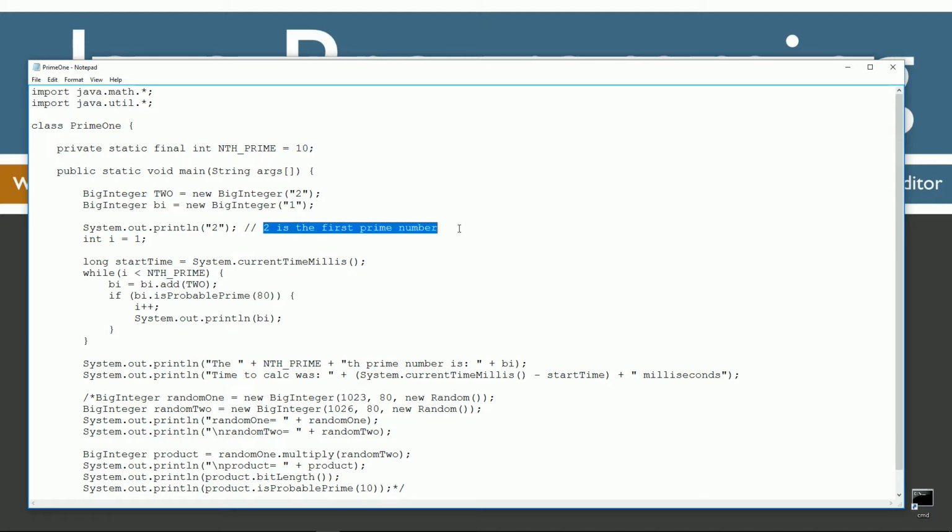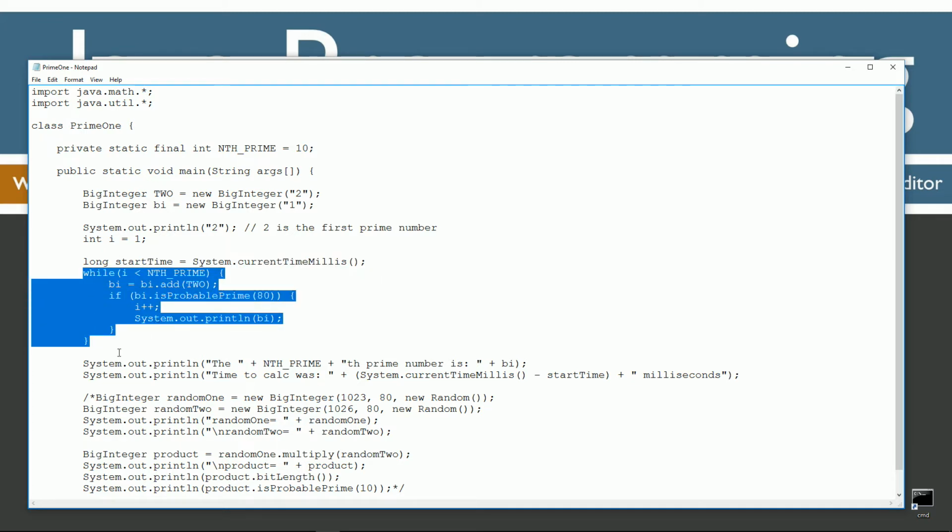Now, 2 is the first prime number, so we're just going to display that to the screen here. We're going to display prime numbers to the screen, and we're going to record the amount of time it takes to calculate these prime numbers. I'm just going to start off with an int variable i set equal to 1, and then I've got this while statement right down here: while i is less than nth prime, and we're starting nth prime out equal to 10. And I am storing the system current time in milliseconds to the start time, so we can see how long this while loop takes to complete.